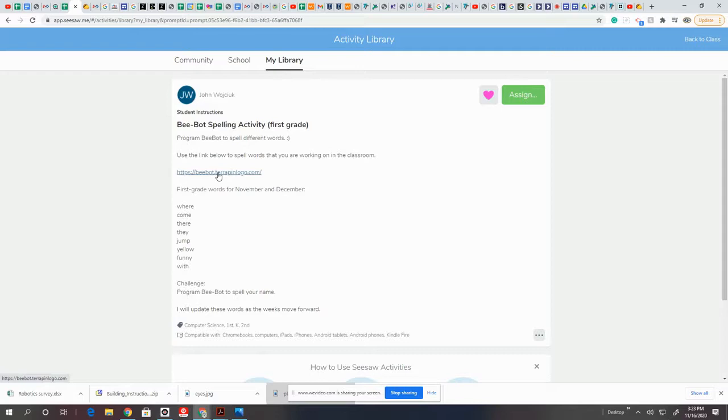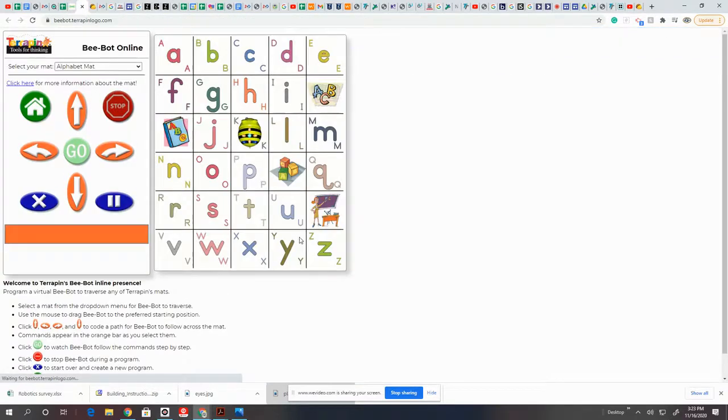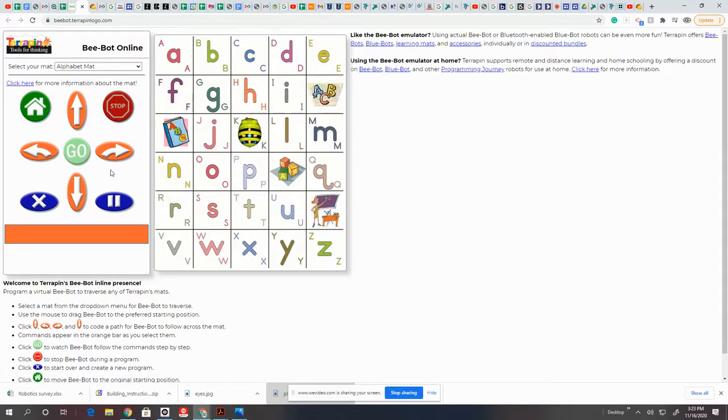Here we go. I'm going to click on the link to Bbot. This is what Bbot looks like. So let's go over the menu here. This is the home button, where Bbot always goes when you press the home button. So if I move Bbot forward 2 times, Bbot's going to move forward twice. And when it's done, I want Bbot maybe to go back home. So I'm going to press the home button and it goes back to the letter K. To get rid of my algorithm or code, I am going to press the X.